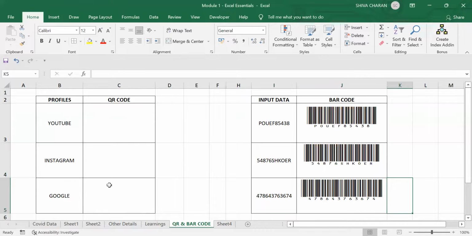Now let's move on to the QR code option. So to create a QR code in Excel, you need to first add the add-on. So you need to install the add-on. So here we install the font, right? But for QR code, we need to install the add-on.